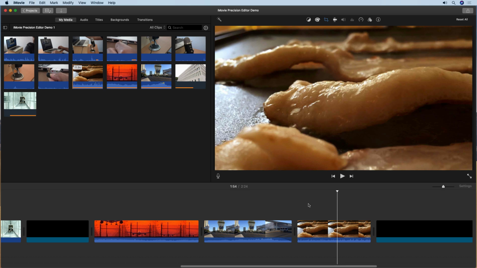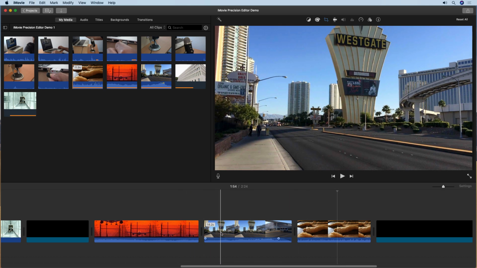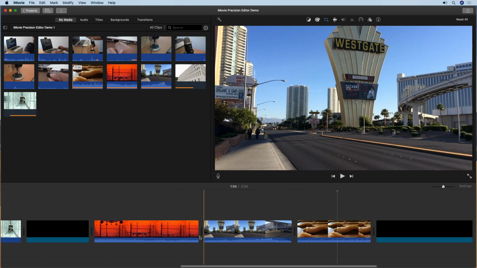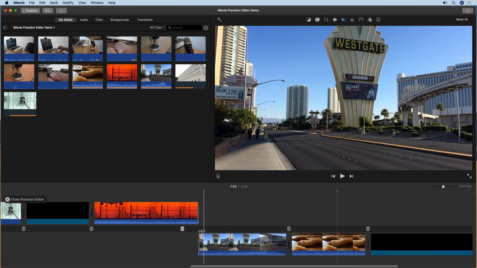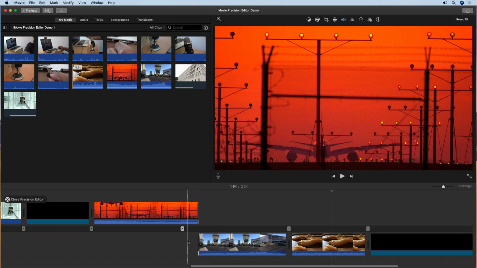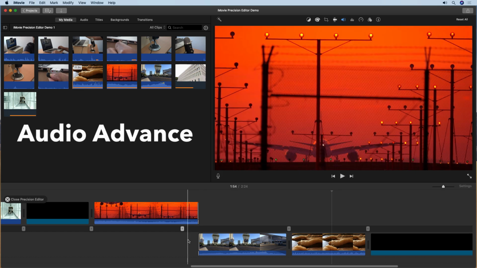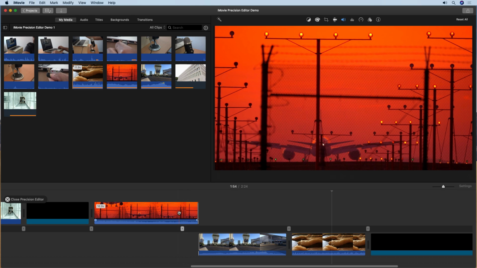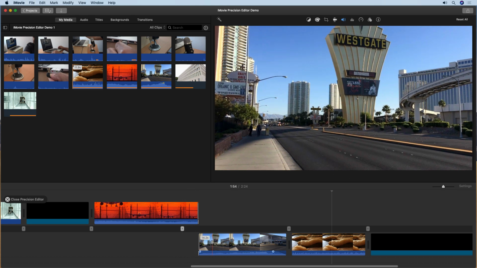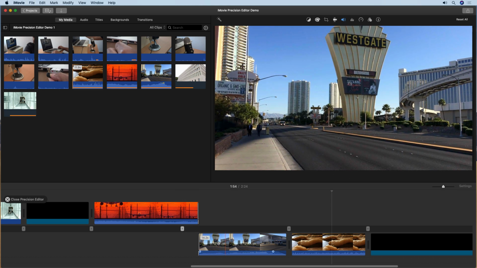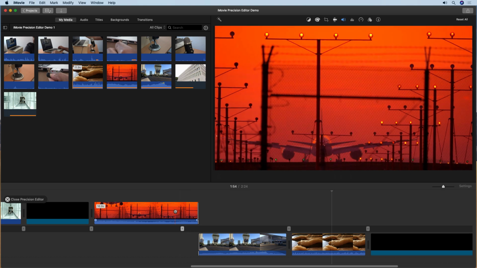I'm going to work on the edit between the jet and the ambulance shots first, so I'll place my cursor at the edit point between these two clips and double-click to bring up the precision editor. Okay, the first type of split edit I'm going to show you is an audio advance. So with these particular clips, I want to start hearing the ambulance siren in this incoming shot before the jet shot, the outgoing shot, ends.